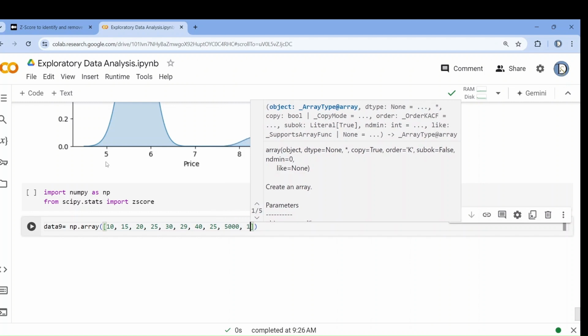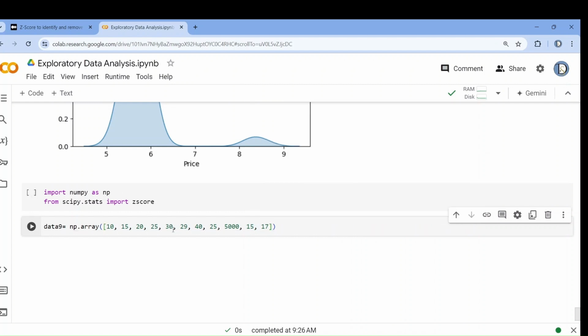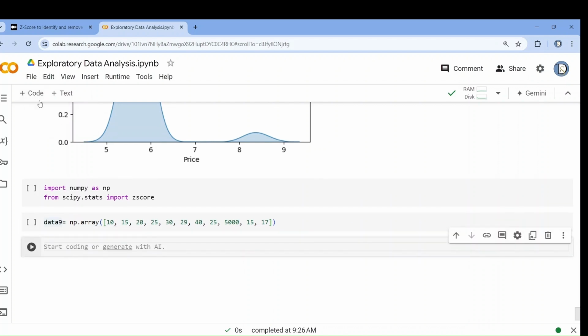Then again I give 15, 17. So you can easily say this one is the outlier. You can check by the describe function or by interquartile range also. But here our main objective is to learn Z-score. So first we will calculate the Z-score. So zscore equals zscore of data9.